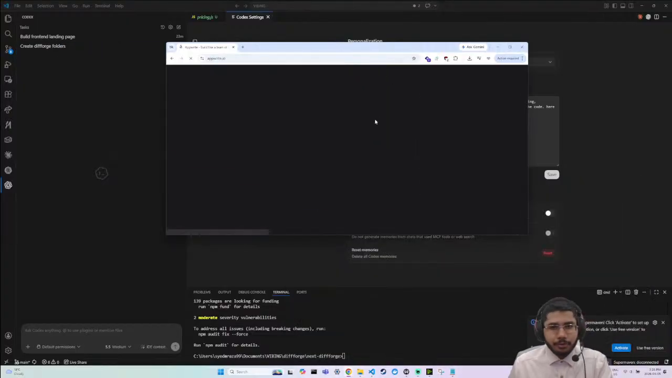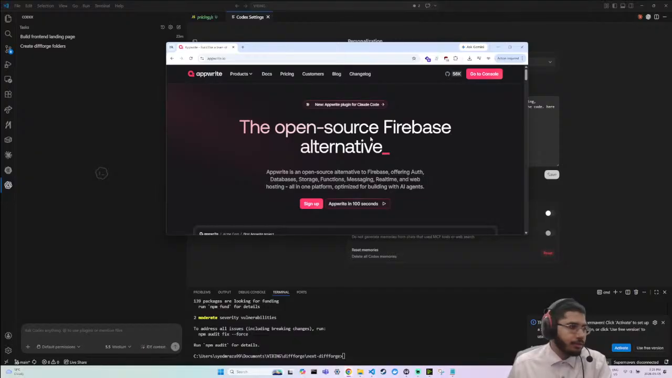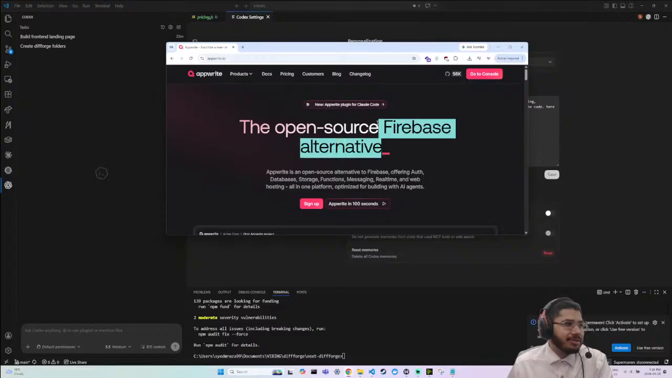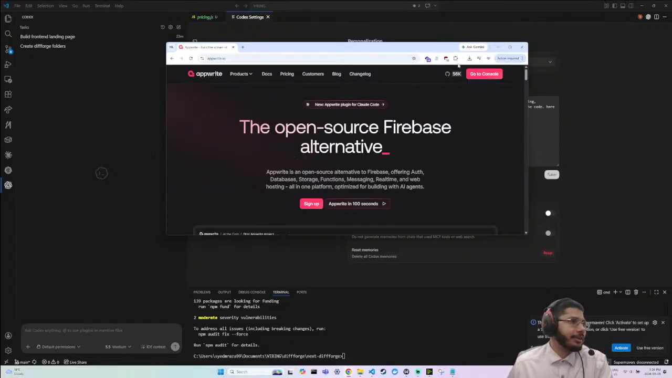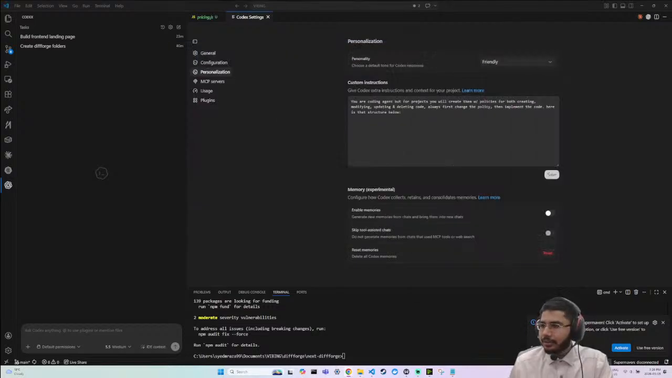So when you're doing auth, right, you could use a few things. You could use, like, look at that, open source Firebase alternative. I would not put a competitor's name as, like, I'm the alternative to this. But whatever, they want to do that. Okay, cool. Anyways, we're gonna go ahead and set up Appwrite in our application.